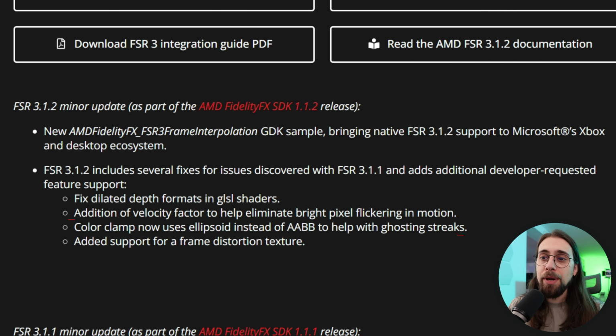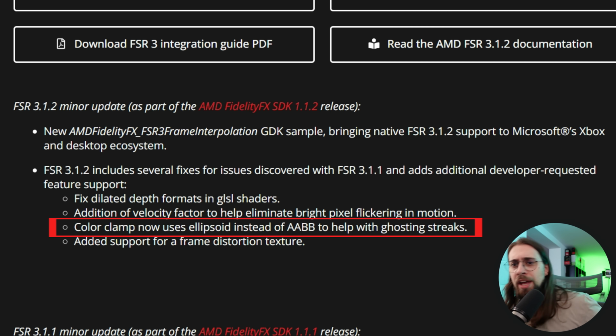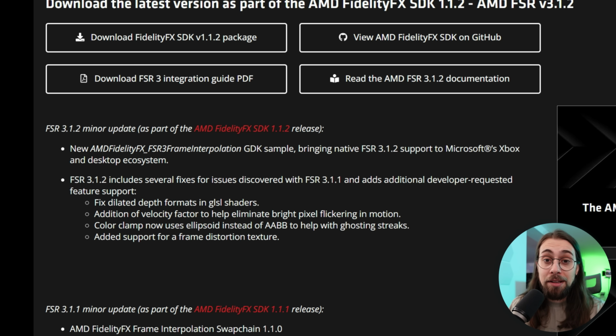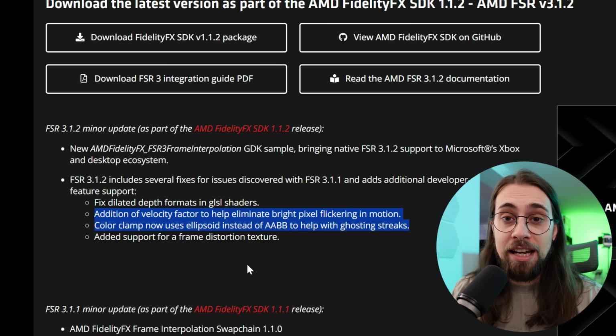We also have Color Clamp now uses ellipsoid instead of AABB to help with ghosting streaks. Also a nice thing. And we have now added support for a frame distortion texture, which might be that thing that happens in some games where when you use upscaling the texture gets way lower quality. But maybe that's nothing to do with it, but I believe that might be it. And if developers start implementing the 3.1.2, taking these into consideration and actually using them in their FSR 3.1 implementation, it means that FSR 3.1 will get much better, which is great.